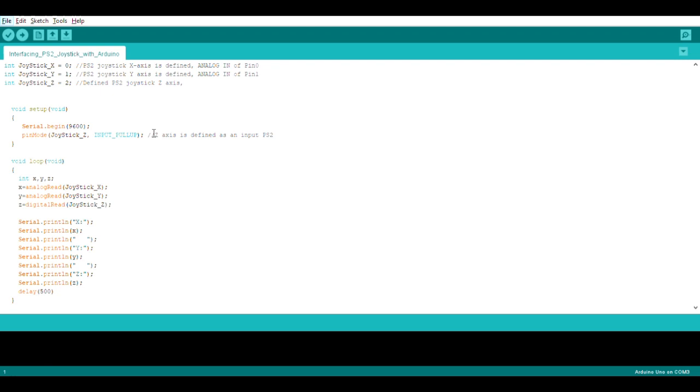Now let's look at the code of the circuit. So first we have to define the 3 coordinate pins as integers. As we have connected VRX pin to A0 pin on Arduino module, we are defining it as joystick underscore X is equal to 0. Similarly, as we have connected VRY pin to A1 pin on Arduino, we are defining it as joystick underscore Y is equal to 1. And then we have connected SW pin to D2 pin on Arduino, and so we are defining it as integer joystick underscore Z is equal to 2.